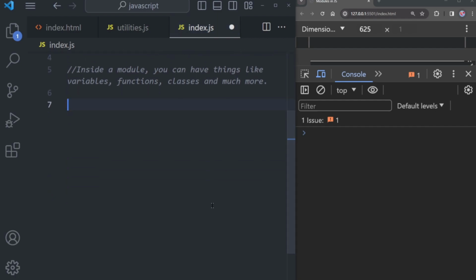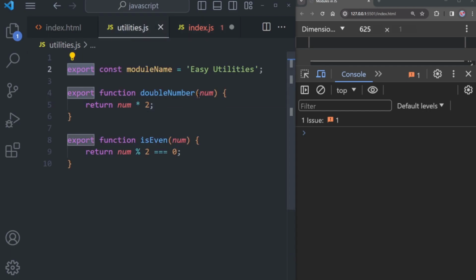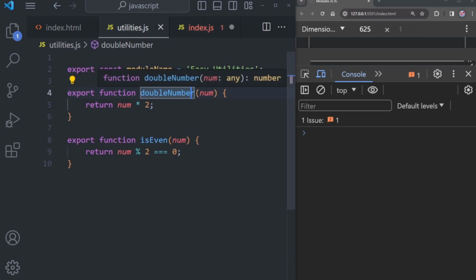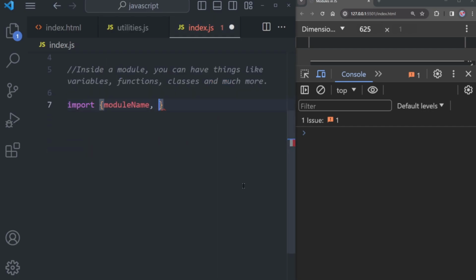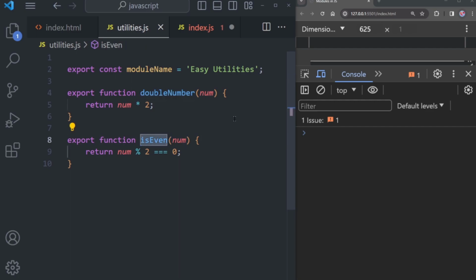To import the functions and variable, use the word import followed by the names, and enclose all the names in curly brackets. The name of the variable is moduleName. Next, we have two functions. The name of the first function is doubleNumber. Separate all the items with a comma. In the end, mention the name of the second function, isEven.